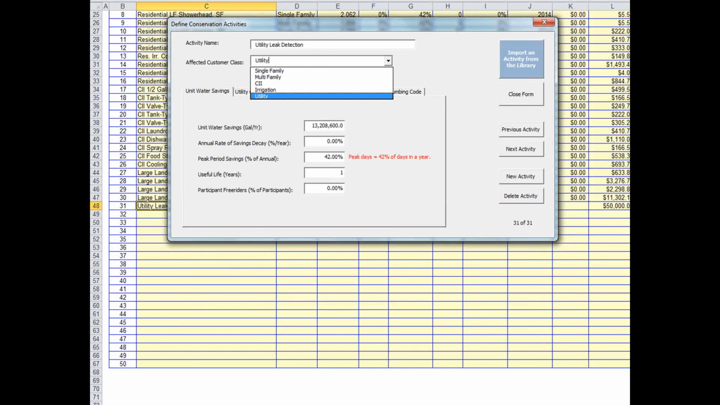New for version 3 is the ability to select the utility as the affected customer class. This was added so a utility leak detection program can be specified. So that's a new feature of version 3.0. And the user guide contains guidance on using the Water Research Foundation's component analysis model to develop specifications so you can design and parameterize a conservation activity within the tracking tool.